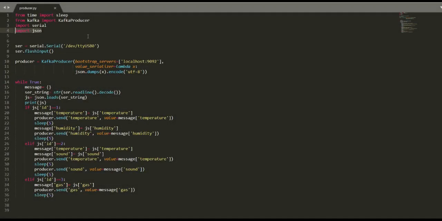Let us have a look at the producer's code. We implemented the producer using Python. We used the Python Kafka library to create the producer. Also, we used the serial library to read from the serial port, and we used the JSON library to send the JSON formatted messages.